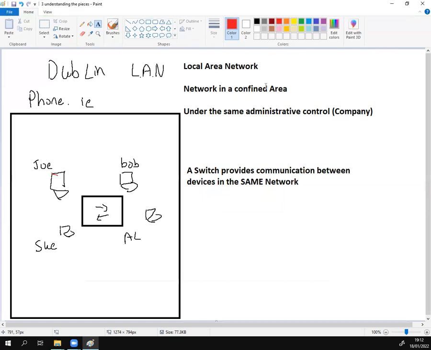The most important words there I want you to concentrate on are the same network. If your devices are all on the same network, which Bob and Joe and Sue and Al are, because they're all in the Dublin LAN, then all they need to communicate is a switch. Don't need any other device. Why? Because they're connected into the Dublin LAN. A LAN is a network, local area network. A network is a network. And the device that provides communication between these users is called a switch. You will know a switch because of lots and lots of ports.